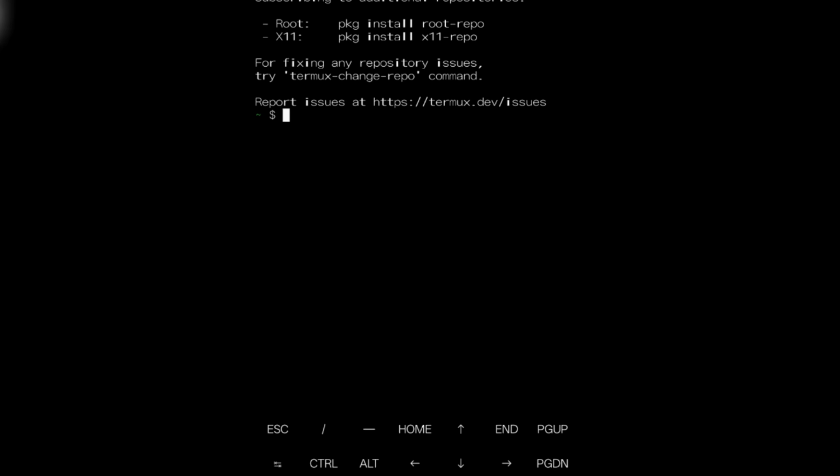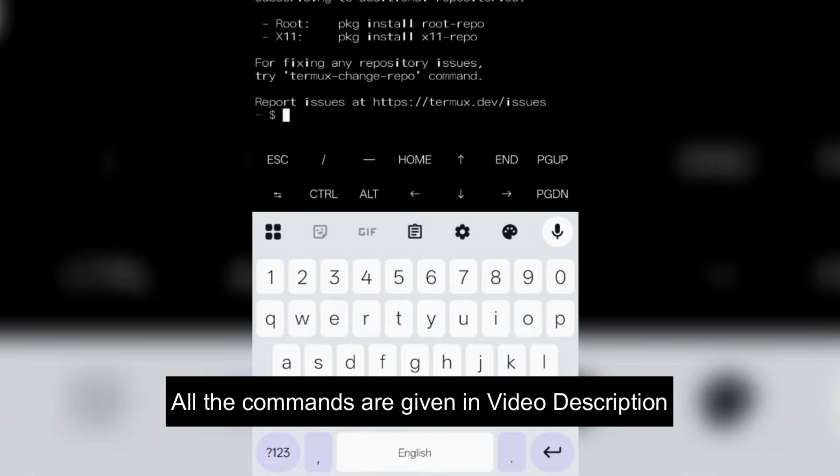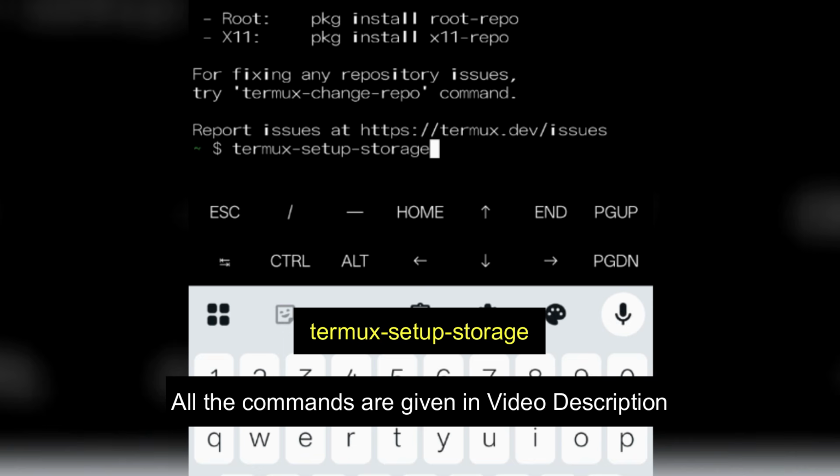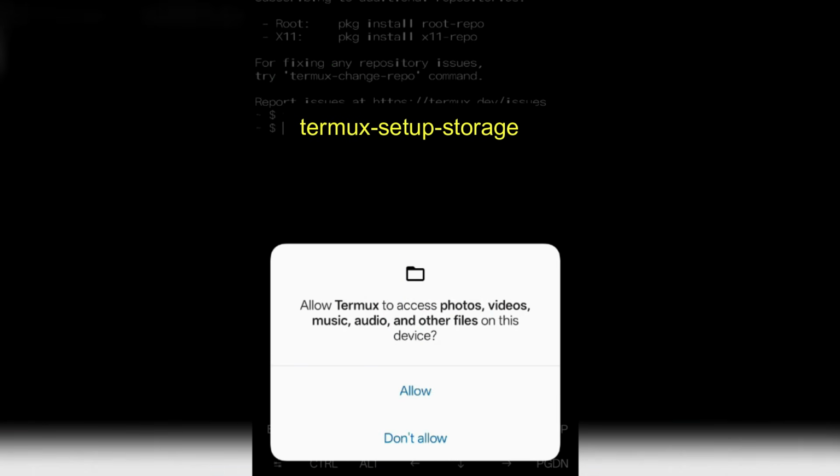So the first thing you want to do after its installation is open it and grant the storage permission. So we're gonna write here the command termux-setup-storage. Once you've typed this, press enter, and we're gonna allow the permission.